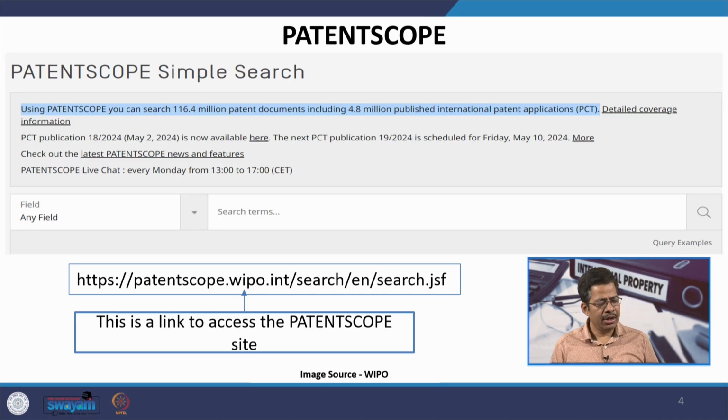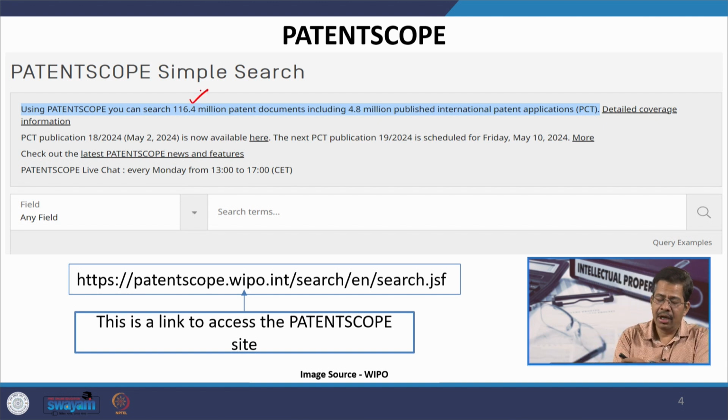When you want PATENTSCOPE, you go to WIPO, and simply on your browser, if you say PATENTSCOPE WIPO, the screen which will open will be of this type, and the data which I was mentioning, that you can search around 116.4 million patent documents, including 4.8 million published international patent applications. So, this is the information given on the landing page itself, and then if you click, this is a hyperlinked detailed coverage.